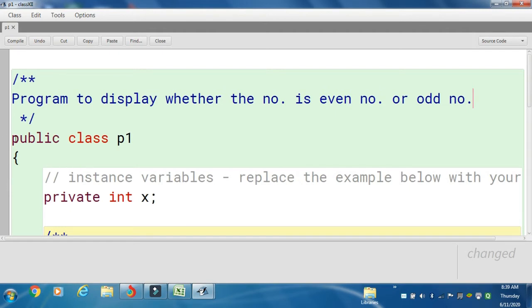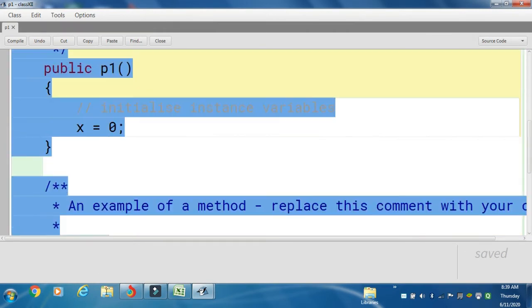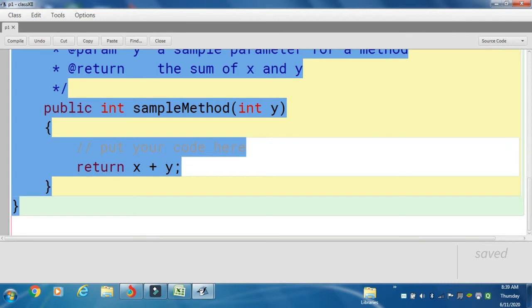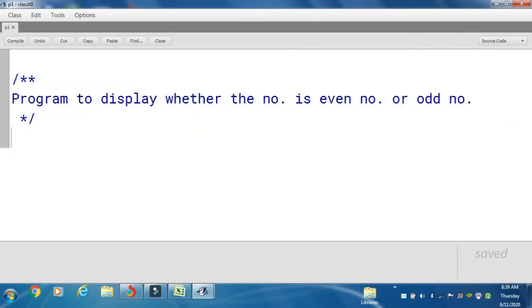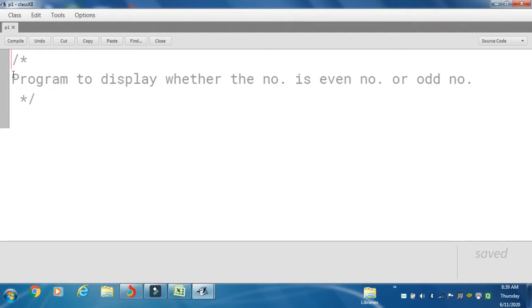Okay, and see, the question I have written inside the asterisk sign. That means this now becomes a comment. It is a multi-line comment. Okay, you can even use many lines to write.